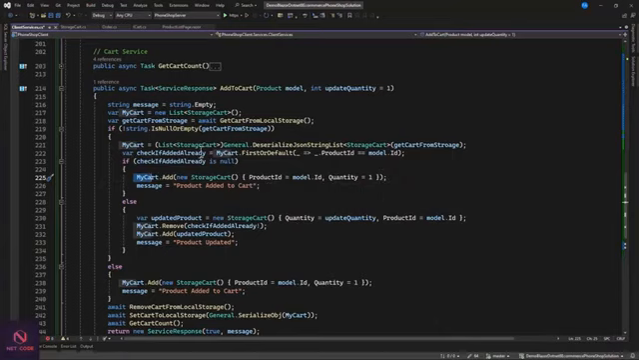Else, it means that this model is found. When it is found, we want to set the quantity to the quantity coming in here. That is, we want to set this quantity to this quantity coming in here, and we want to set the product ID to this model ID.